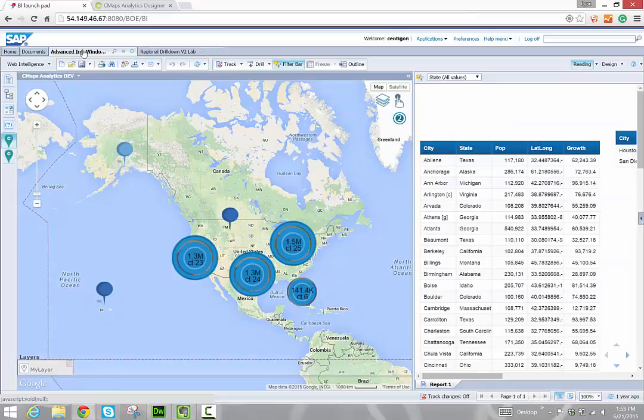To take advantage of these capabilities, simply download the extension right off of our website, install it in Webi, and start creating location intelligence within minutes.